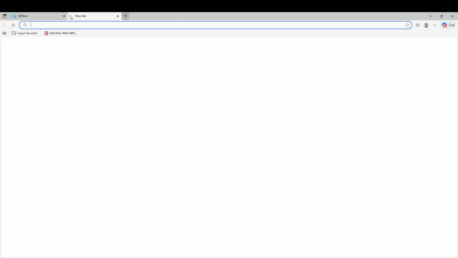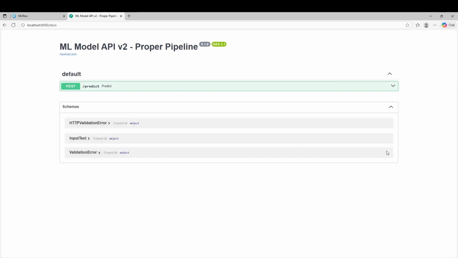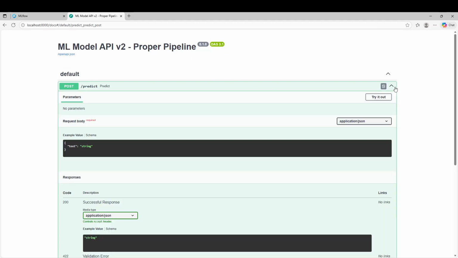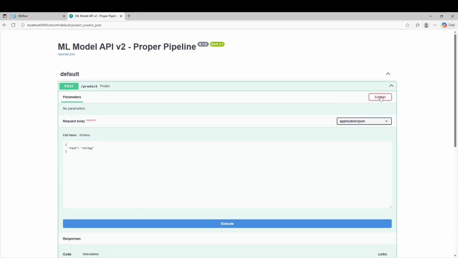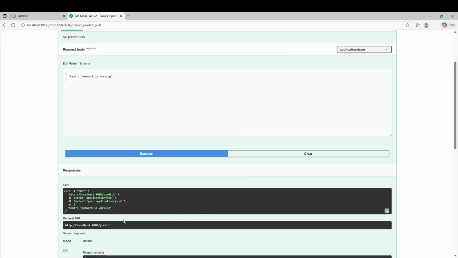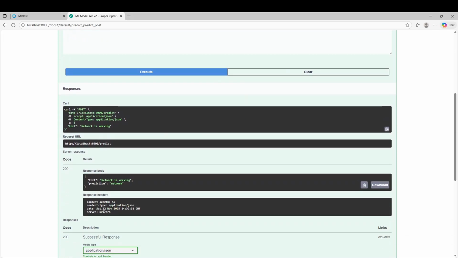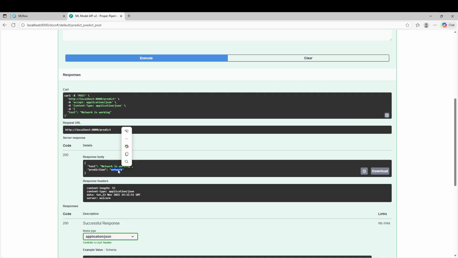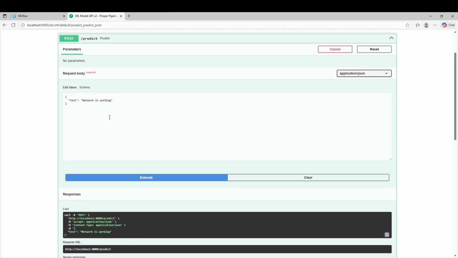Now let's try to open it in a browser real quick. So I'm going to open my browser and paste this. If you see, ML model API version 2 proper pipeline. We can do the same exact prediction. Let's try it out. And I would say, network is working. Execute. It says network is working, and in the prediction, it says network.